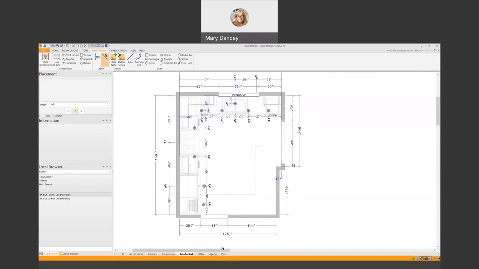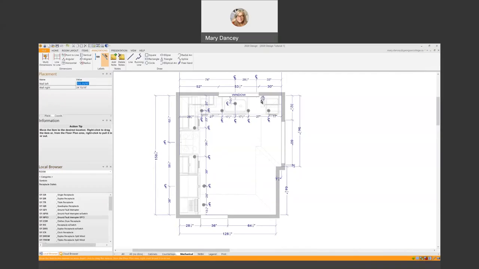Okay, so let's add some switches and outlets. So we're back in room and in symbols. I'm waiting again for the blue circle to finish. There we go. So let's place some outlets. Always looking in the kitchen for GFCIs. So I'm going to start placing them around here.